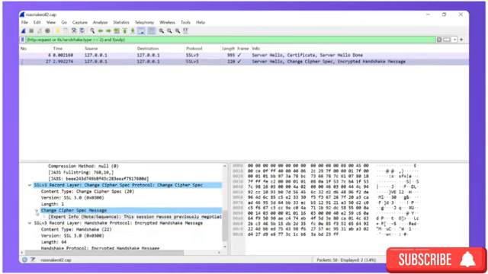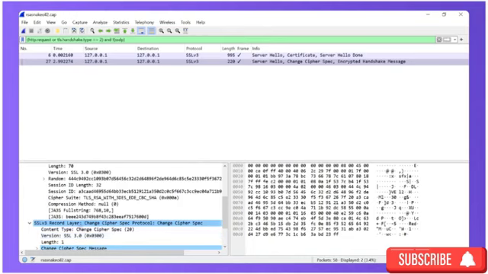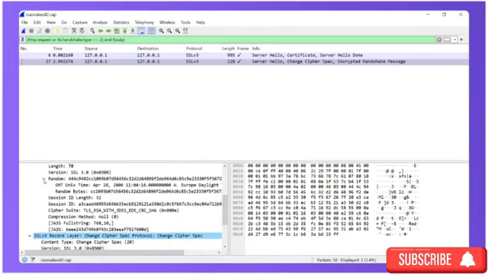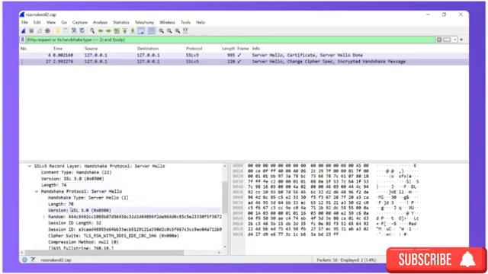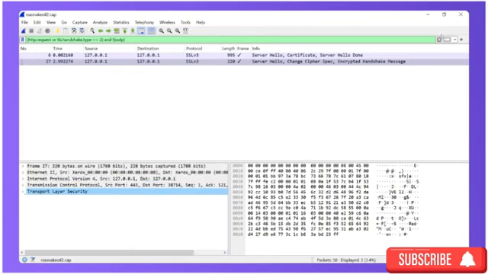All traffic after this point will be encrypted based on the agreed-upon specifications listed above. The traffic between the client and the server is now encrypted, and you will need the secret key in order to decrypt the data stream being sent between the two hosts.